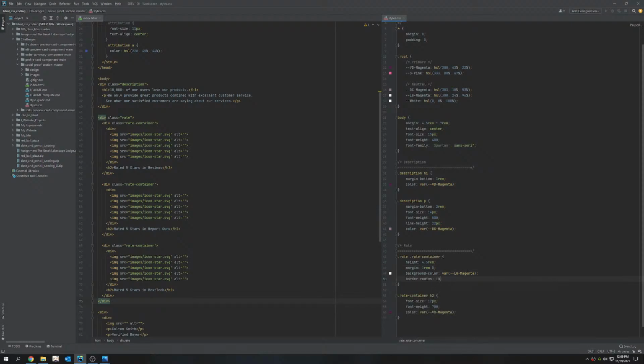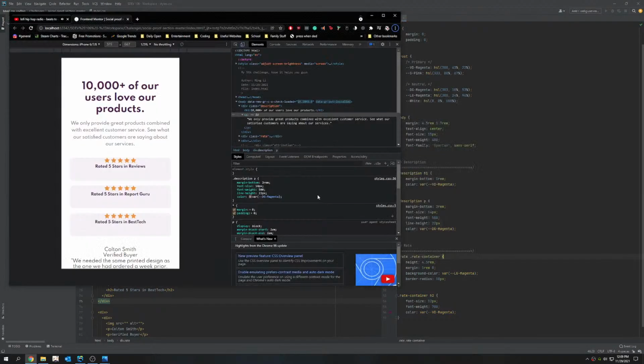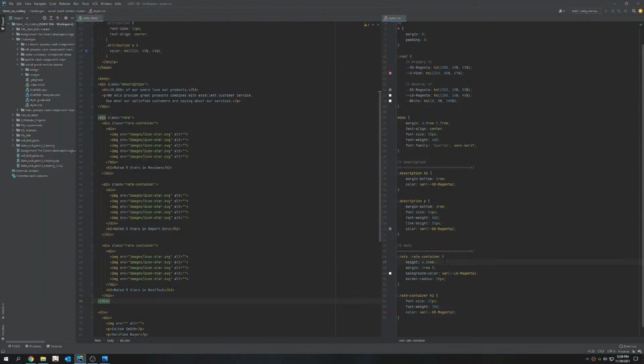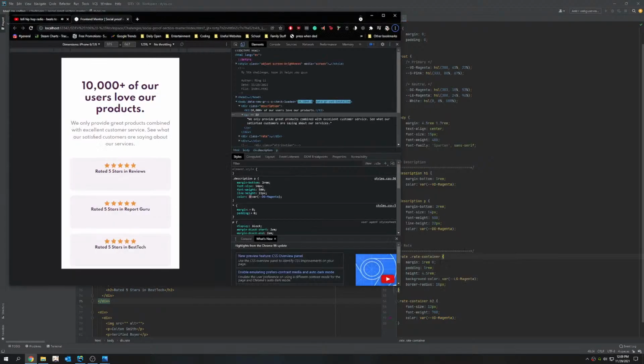border radius about like 10 pixels. How's 10 pixels looking? 10 pixels looks about right. Yeah, that looks about right. And then we'll need to do some sort of a padding inside as well. We are going to do a padding about like 1 rem for the top. Yeah, that's about right.